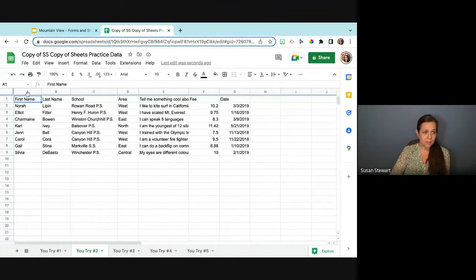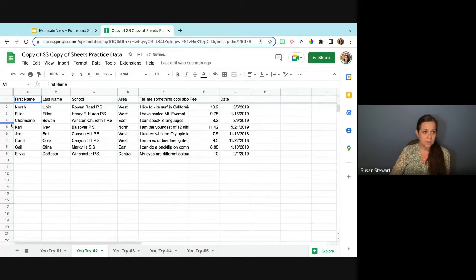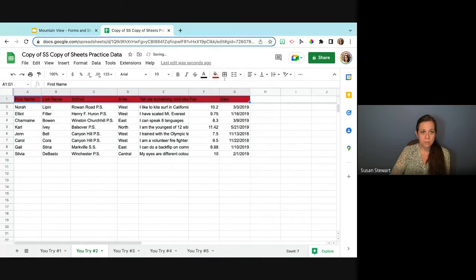So just for fun, on my You Try It, I'm going to go ahead and freeze my header row again, and I'm just going to practice those same skills just so I can get better at them, right? The more you do something, the better you get at it. So I have moved over to You Try It, and I'm going to show you a couple things, and then I'll give you some more time.